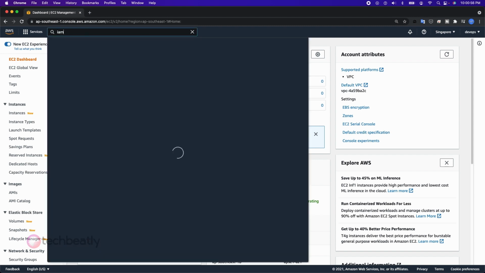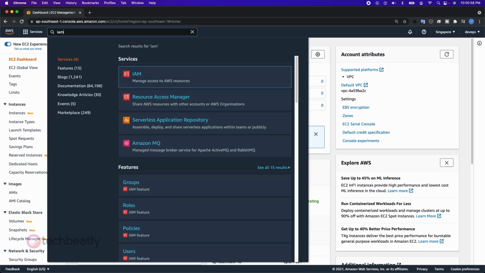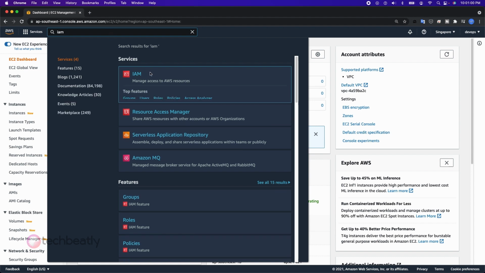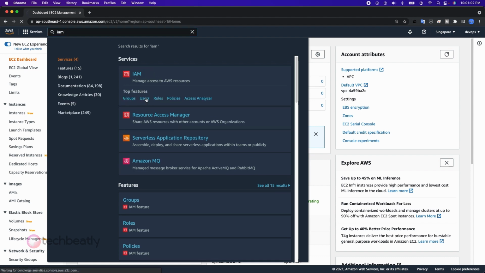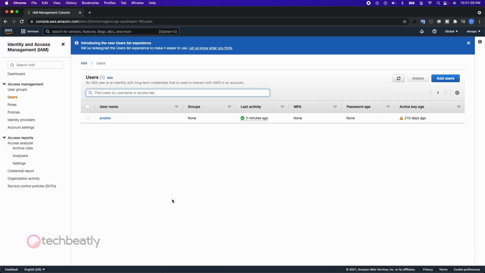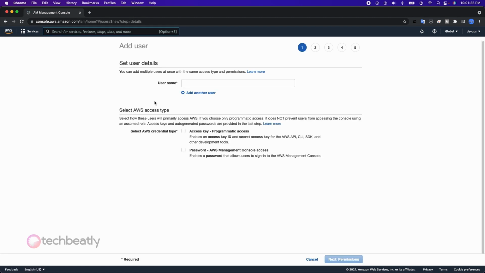So you can go here, IAM users. So here we go to the IAM users. Then we will create a new user. I will create a user called maybe demo user. Then enable the programmatic access only.